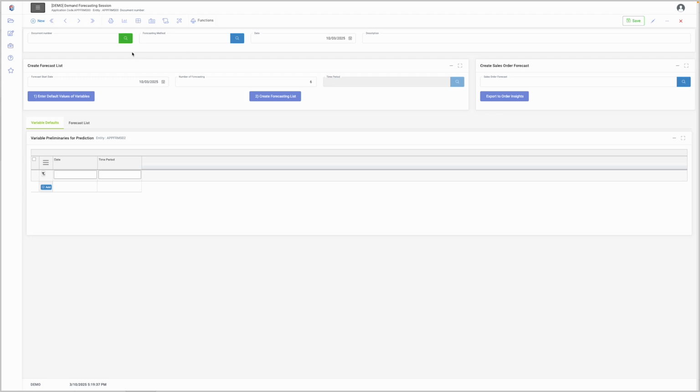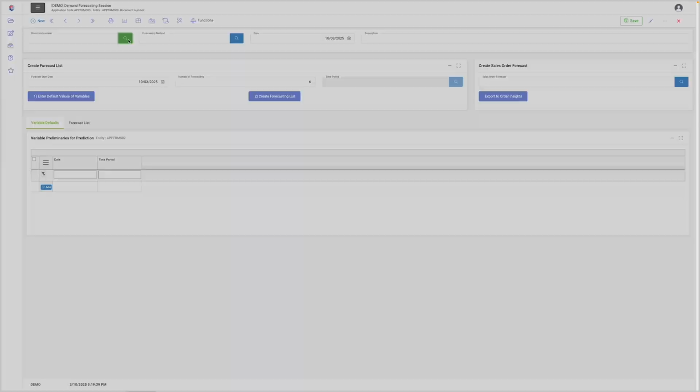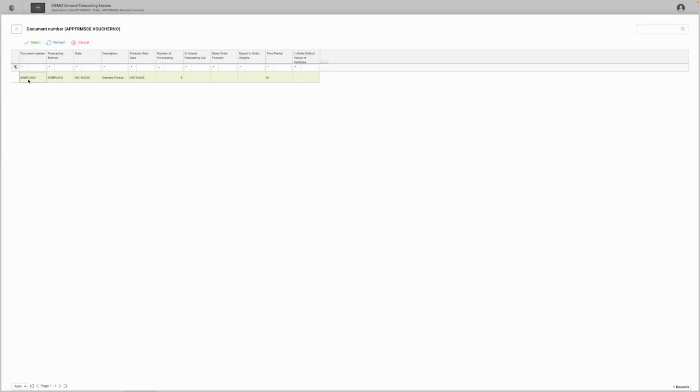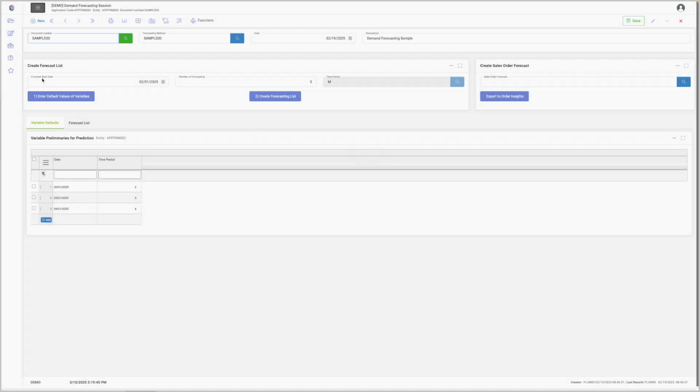So under here, we're basically going to be choosing a document from the top left. We're going to be clicking here, and again, I'm going to be choosing this specific sample. Let's double click on it. After you double click on it, as you can see, the forecasting method, name of it, the date, the description of the session, which is the demand forecasting sample session.